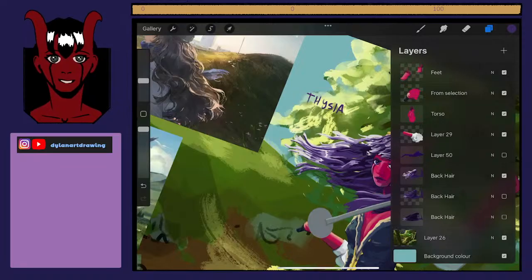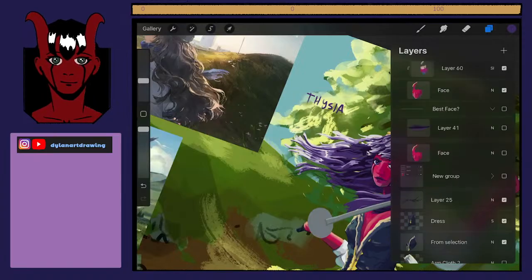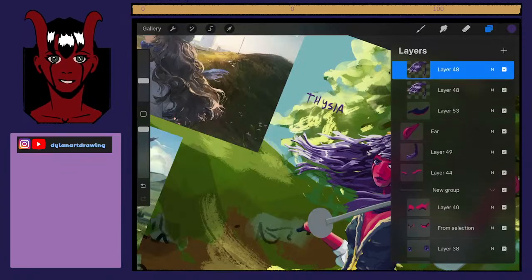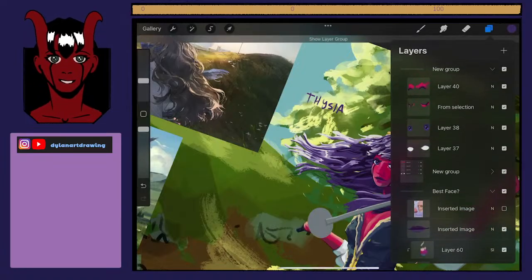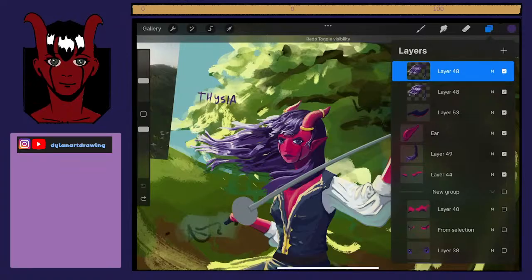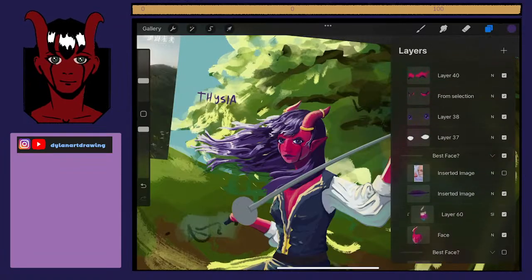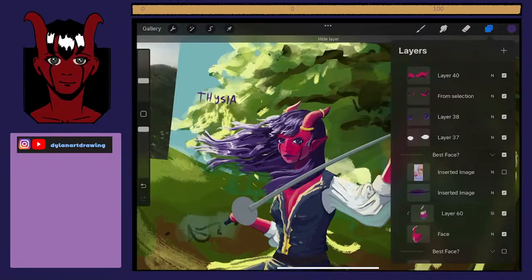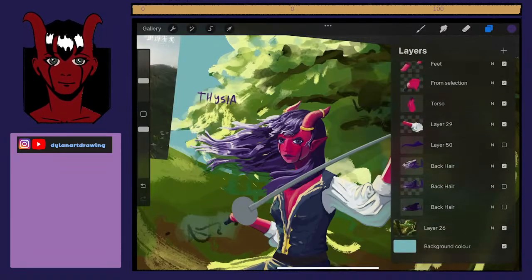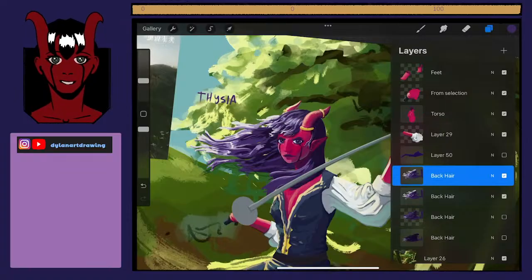Oh, I reached the layer limit. Oh no, that's not good. I deleted a few layers.